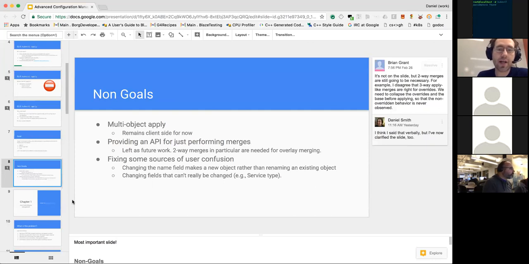I'm not providing an API that only performs merges. I think that we definitely need that in the future, potentially both two-way and three-way merges. And I think that it is proper for the control plane to do that and offer that as an API, but that's future work. It's not what I'm solving here.